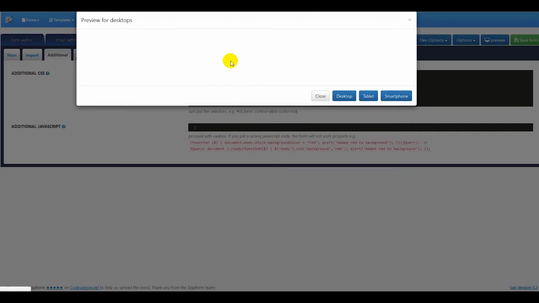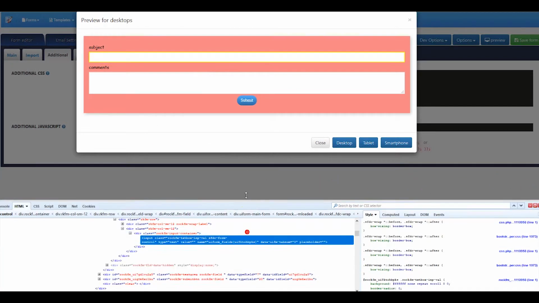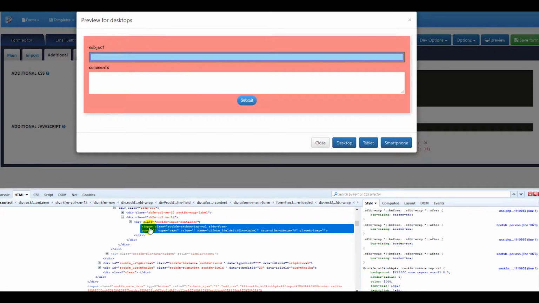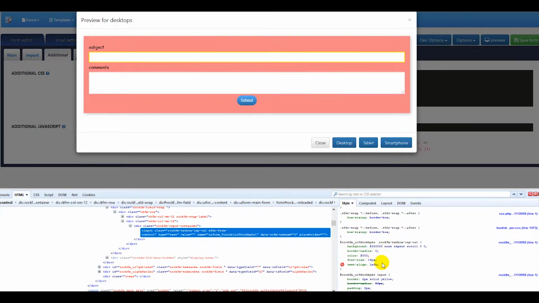wait sometimes in order to see the form, and here it is. But I don't see that. Also, you can use your browser. For example, border radius. Okay, look at that border radius.